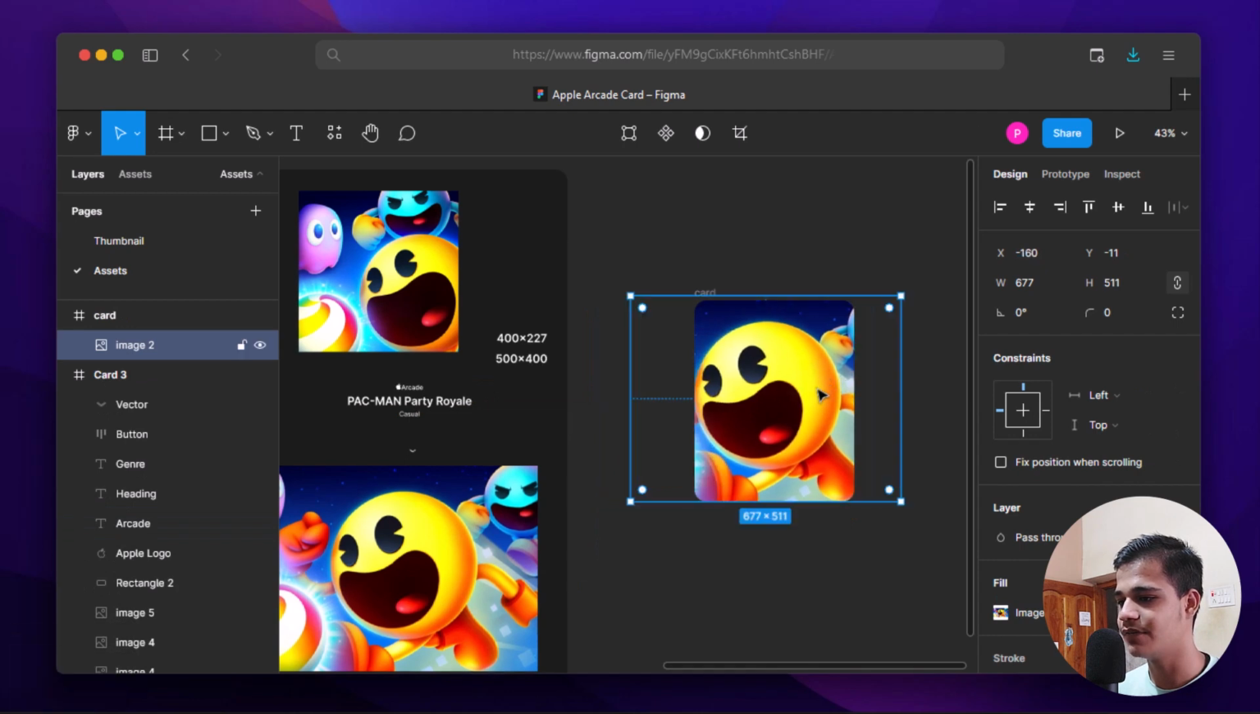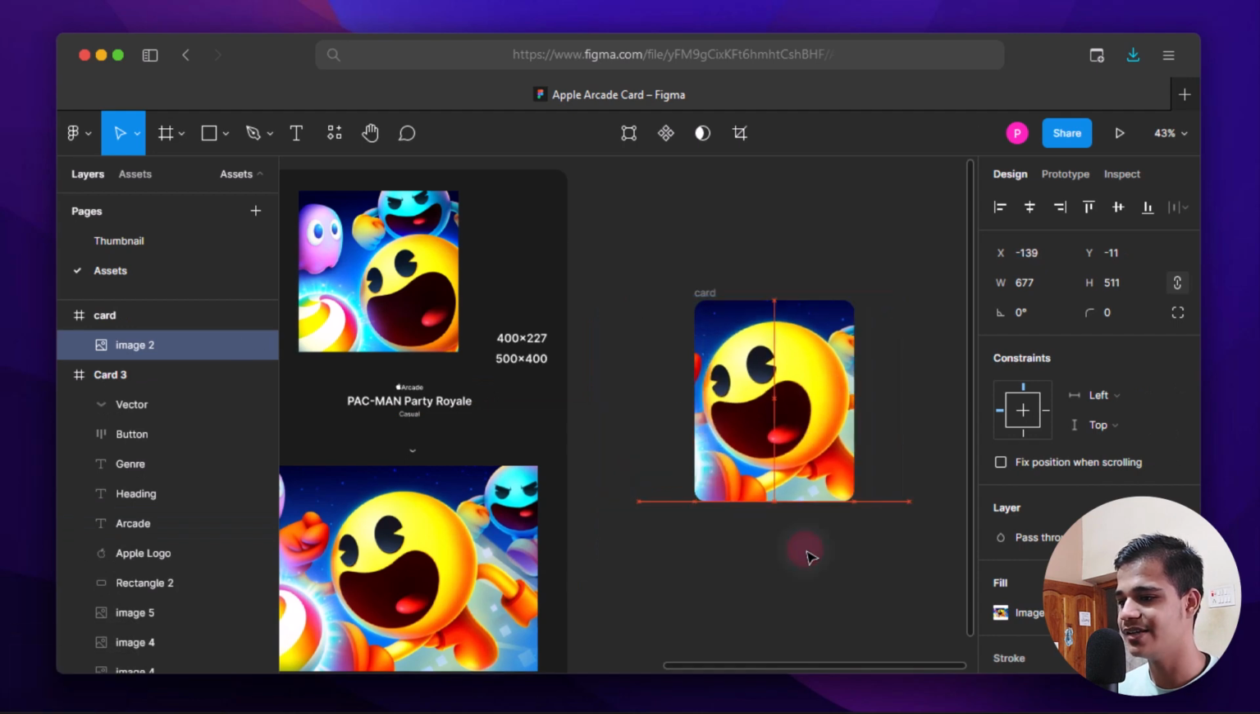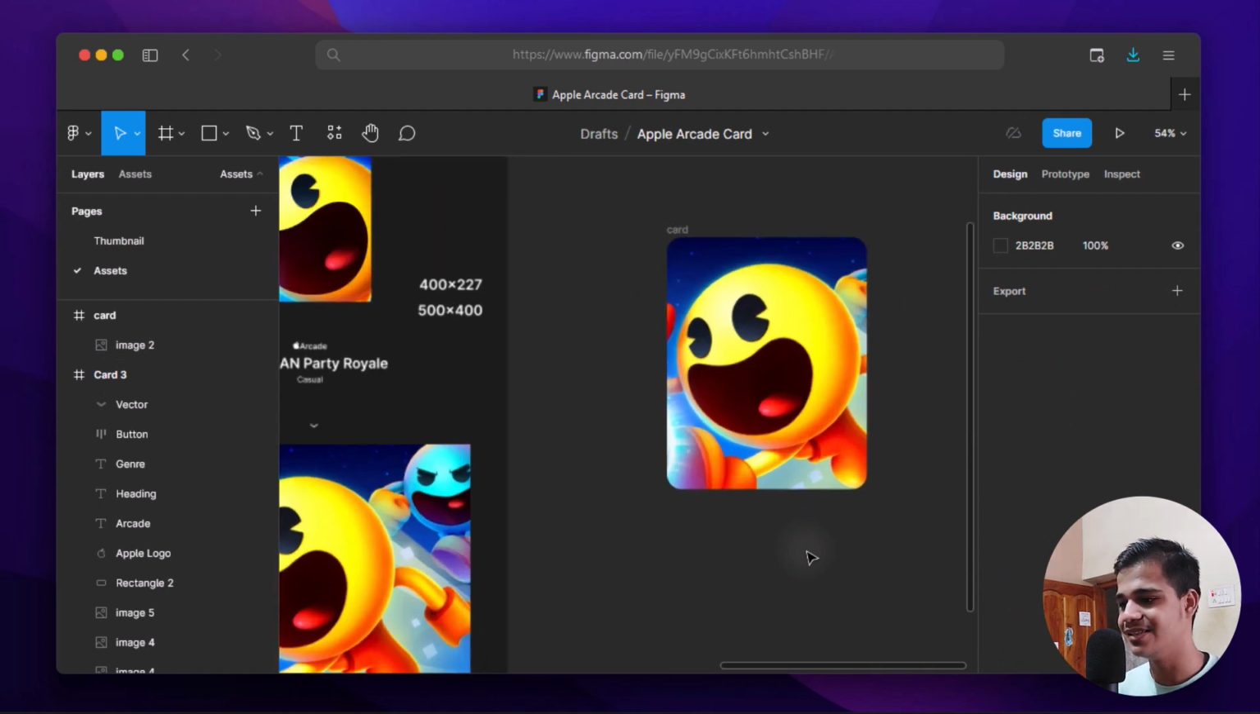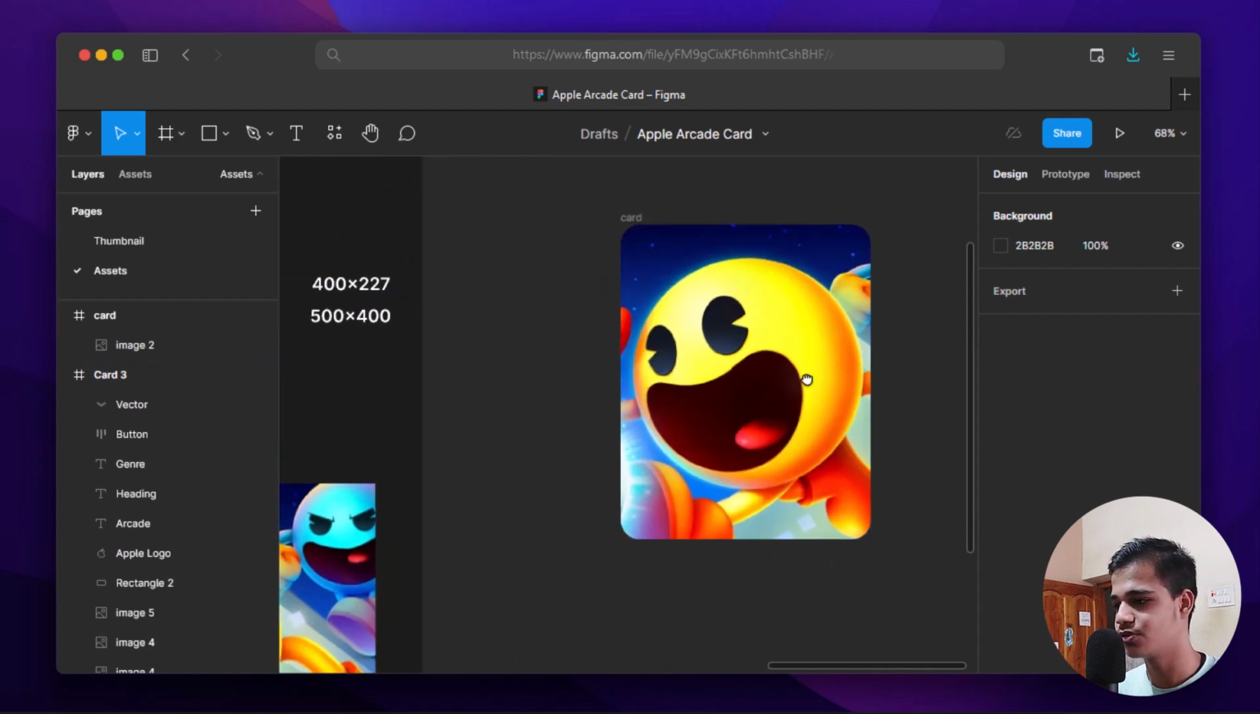Now you can copy it over here and just drag it over here. Alright, that looks great and fine. So we have added the image of a Pac-Man, and we will be trying to create a very basic kind of card. So we need these images first. So yeah, that looks cool.